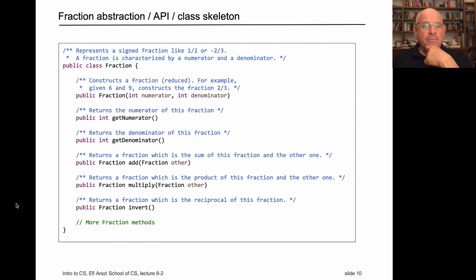Then we see some more interesting methods that do some arithmetic. So we have a method that knows how to add up two given fractions. We know how to multiply fractions, how to invert fractions, and there may be many other useful methods that we may want to operate on fractions. So this is the API. That's what Alice gives Bob.